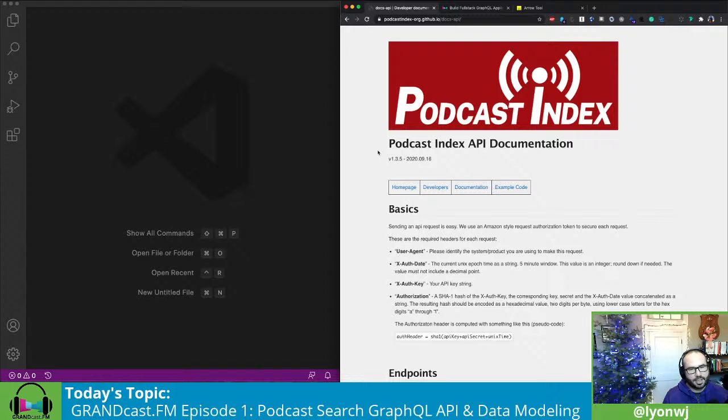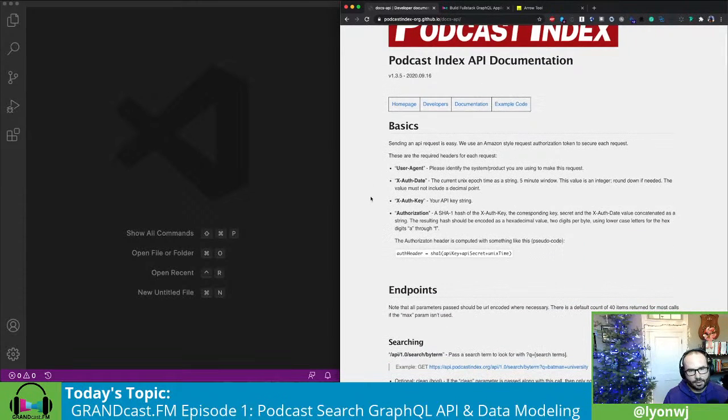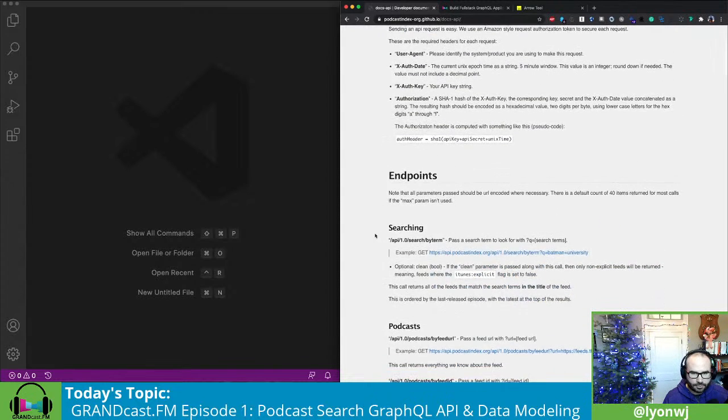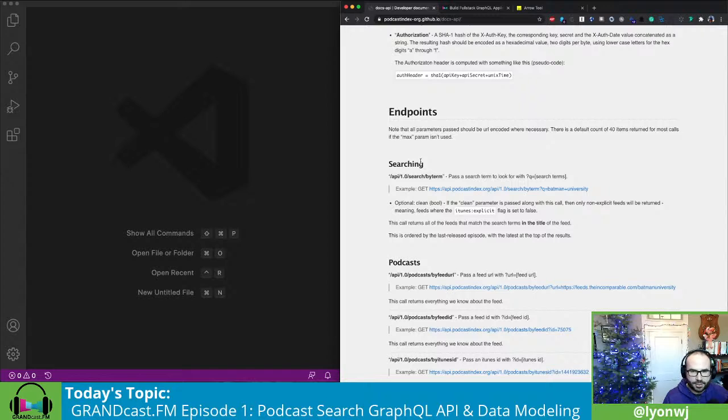So the podcast index API tells us how to authenticate a request. Okay, so we're going to need an API key and an API secret. Okay, cool. So we'll need to sign up and figure out how to get that. But let's look at the endpoints here. So we can search for podcasts by a search term. Okay, cool.